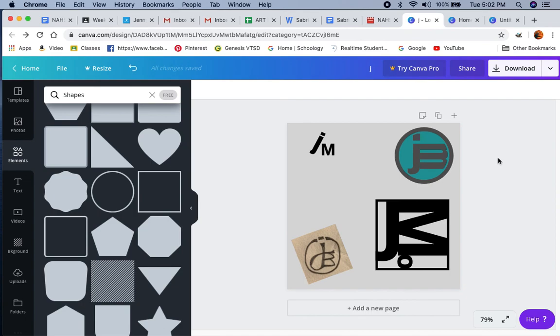Make sure you save them. I'm going to suggest save them separately and put them up on your slideshow for next week.